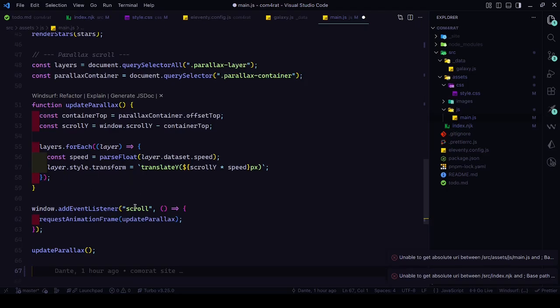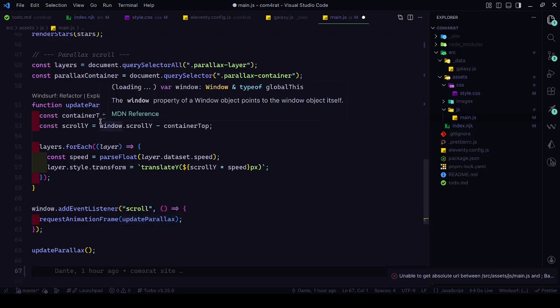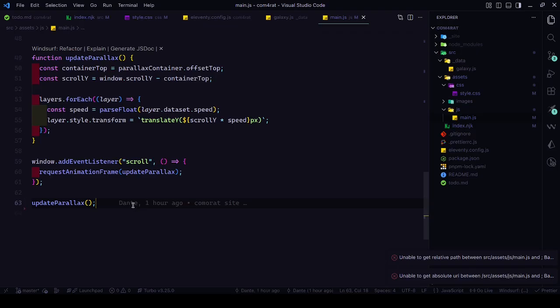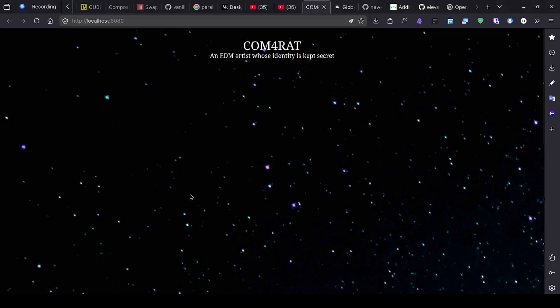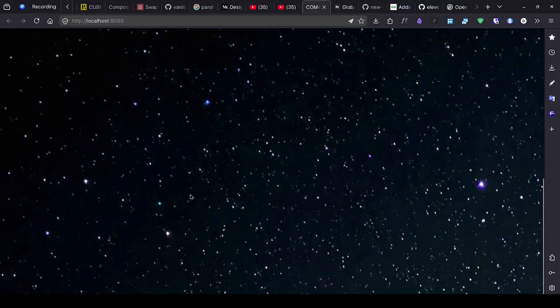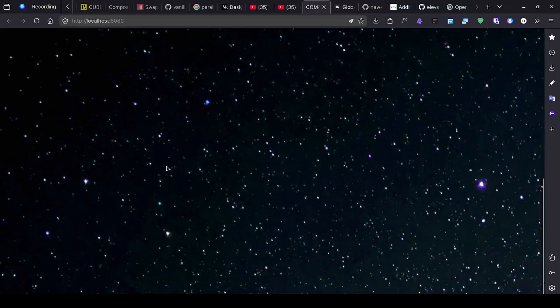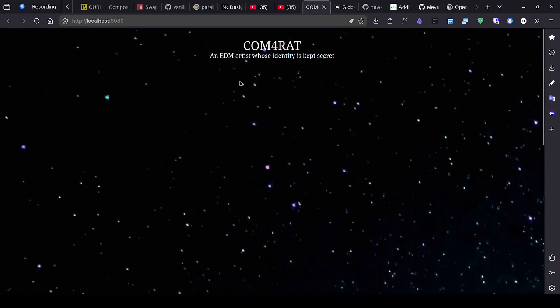Then we make an event listener for scroll. Then we request animation frames for update parallax, which is this one. Then we call update parallax. Then as you see, this is much easier than what I was doing with CSS. And if everything is in order, things are supposed to scroll and it looks pretty, and the page is blank. How lovely. That is beautiful. That is absolutely beautiful.